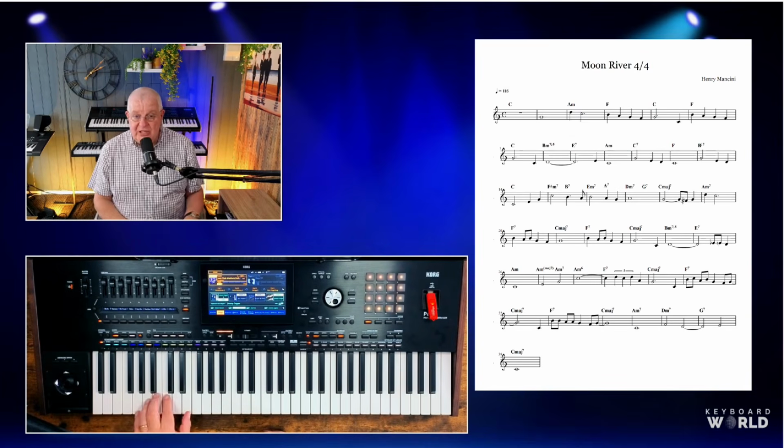So here we go. This is just the first half again before we get onto the second half, where we've done some more detailed changes.